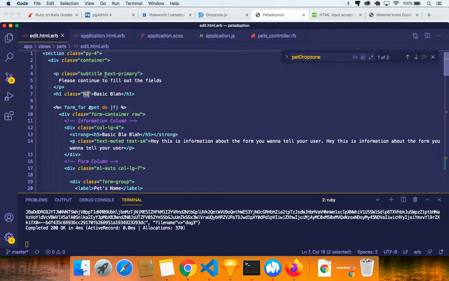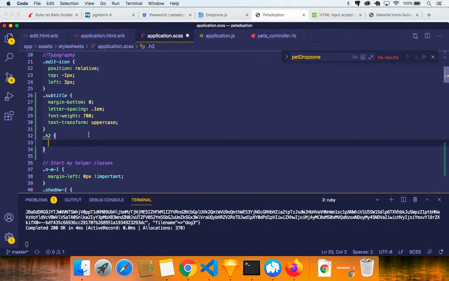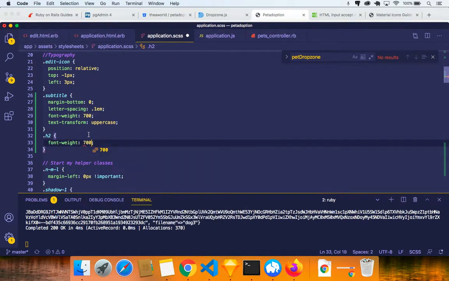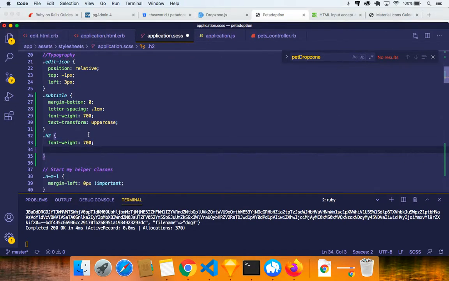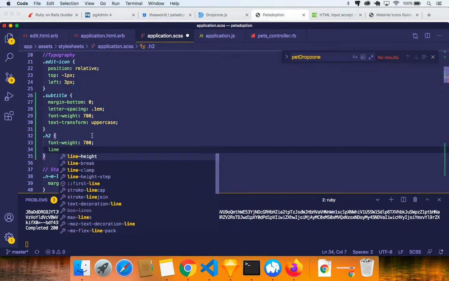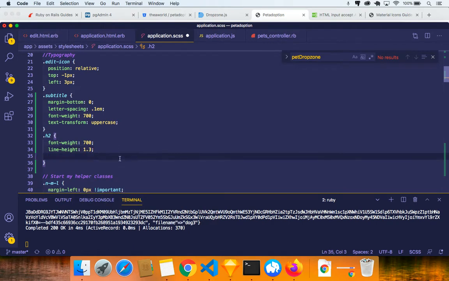The text primary is just bootstrap. Come back to application.scss, and for h2, we can start styling. We put a 700 weight, of course. Font-weight 700. Okay, and what we can do, 600, we'll see. Letter spacing? No, we don't need that. We can put line height because it's a title. Put a line height of, I don't know, 1.3, and then we do a font size.